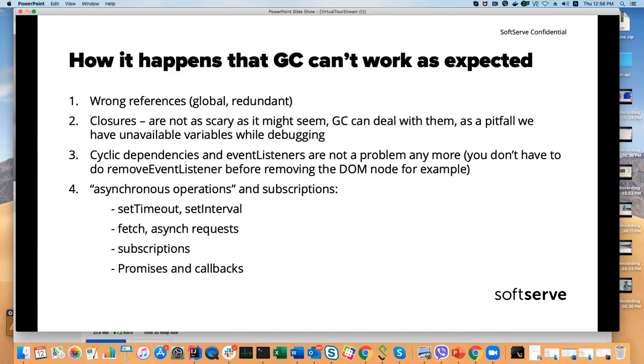But as a pitfall, we have unavailable variables while debugging, and I will show you an example a little bit later. I'm sure that if you debug your code in Chrome DevTools, sometimes you face this issue. You want to see the value of some variable, but you see that it's undefined and you're like, why? It should have a value. It's all about closures and garbage collection in JavaScript.